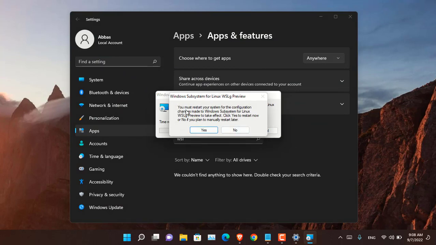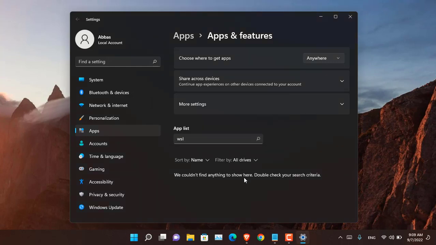So here you can see that you must restart your system for the configuration changes made to the Windows Subsystem for Linux preview to take effect. Click yes to restart now, or no if you want to manually restart later. So for now, we'll have to manually restart later. So before going further, there are some things that you must know.